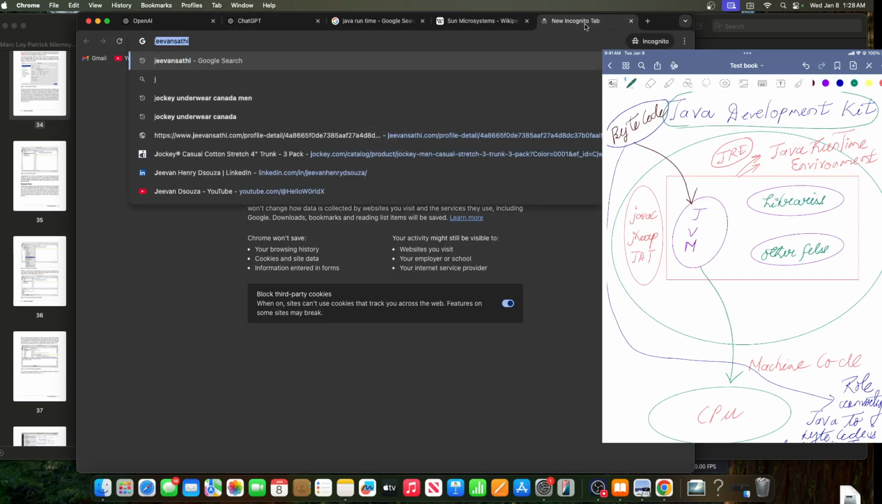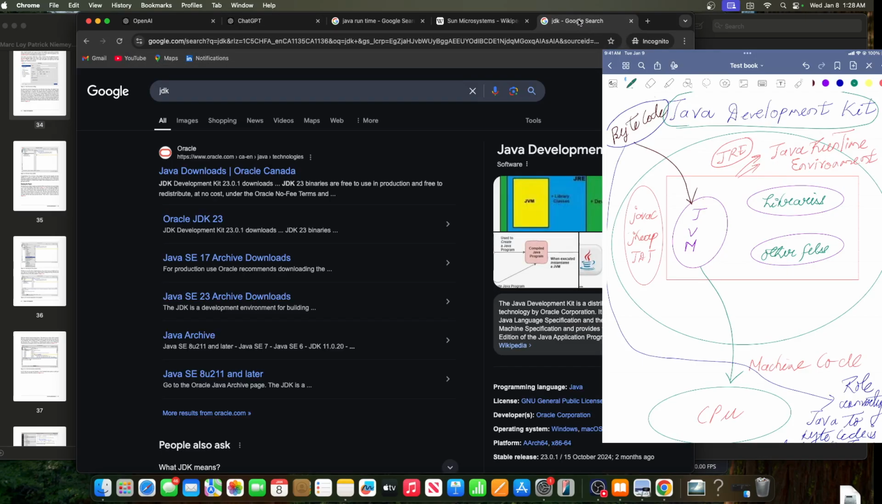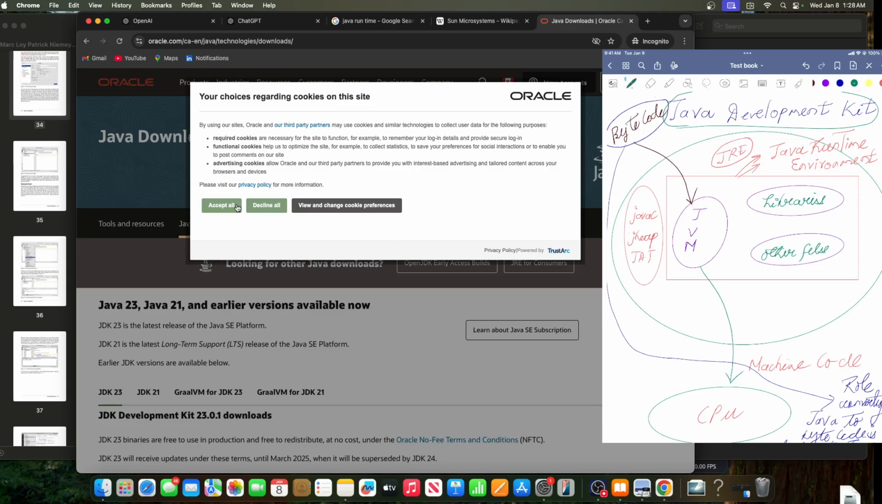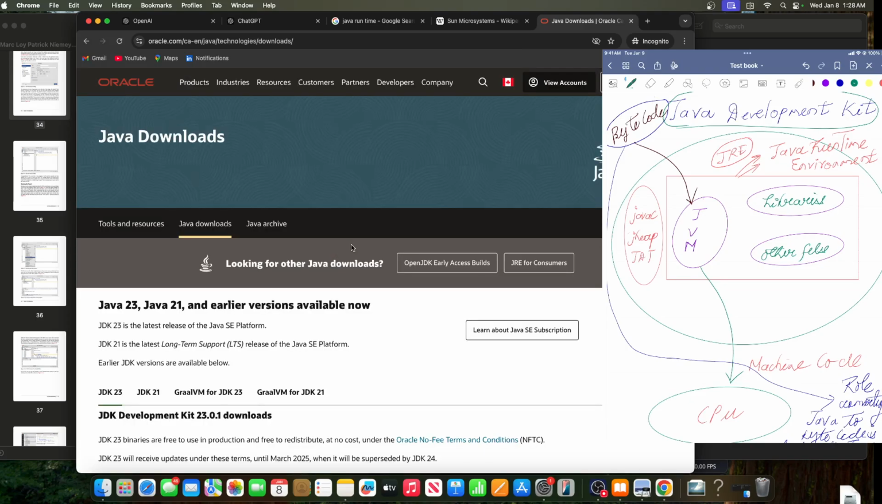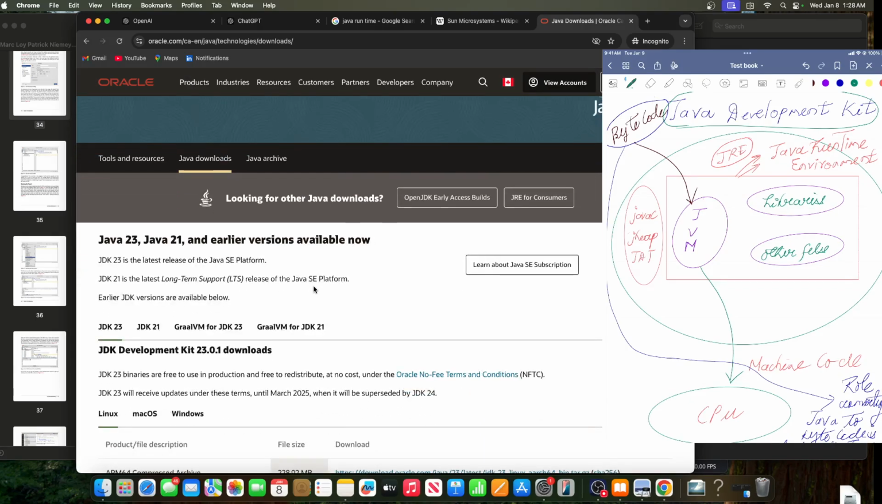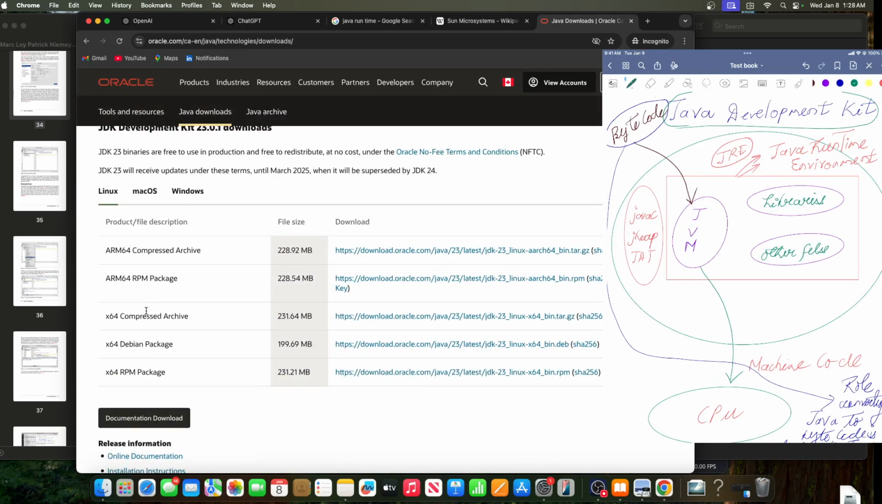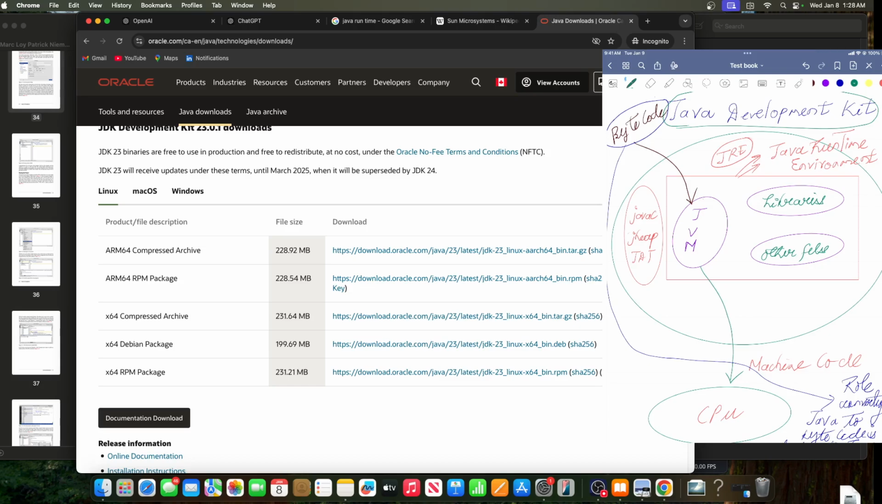Let's go to Oracle. Accept all. We'll download the long-term support LTS JDK, so JDK 21. We are on 20. Ours is not ARM. I don't know exactly which processor it is. Let's check on my Mac.